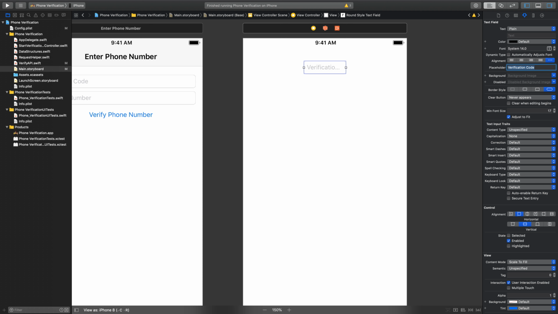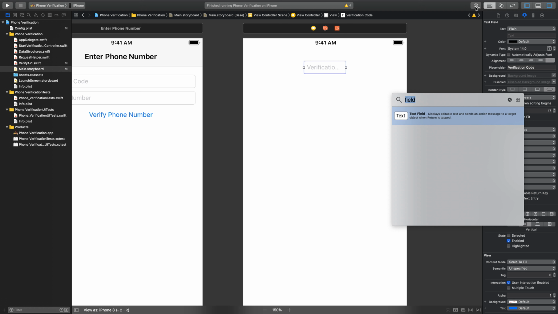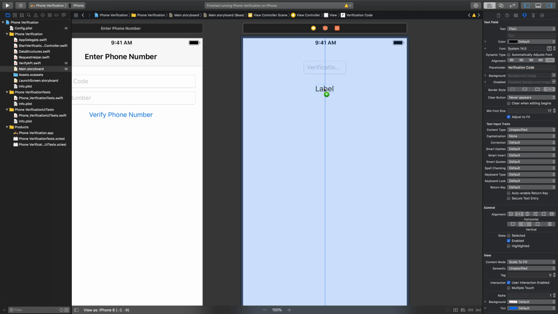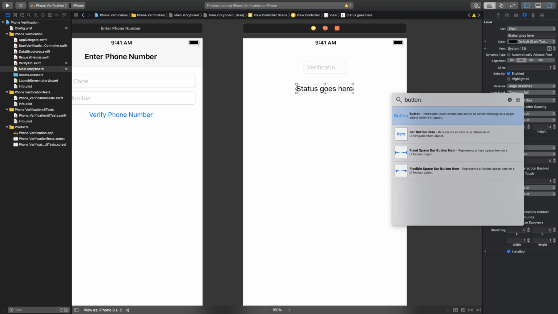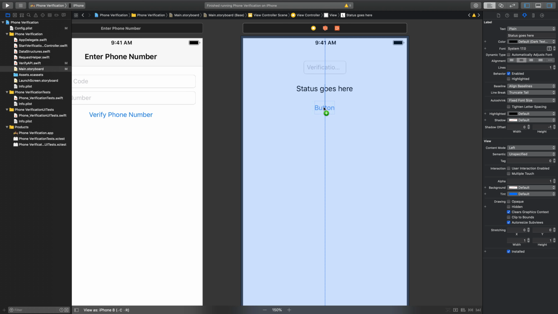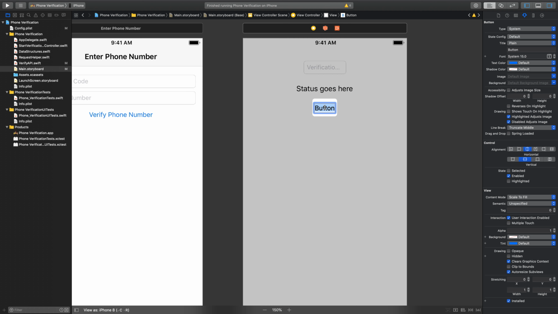You're not going to be able to see all of it right now because I'm going to stretch it out here in a second. Then we're going to add a label. This is going to be a status label that'll indicate either success or failure for our verification check. So we'll put status message goes here, and that's all we need to do with the label for now. I also centered the text. Then I'll add a button underneath it. This is going to be our verify button, so I'll change its text to verify.